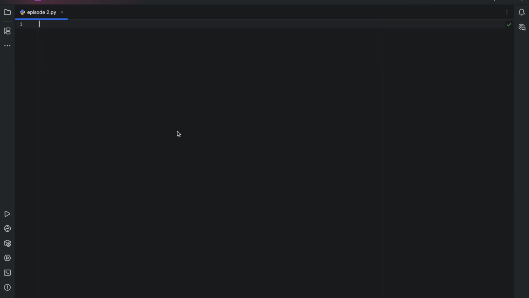Now, let's make this more interactive. Instead of me deciding what goes in the variable, let's ask the user for information. This is where the input function comes in.